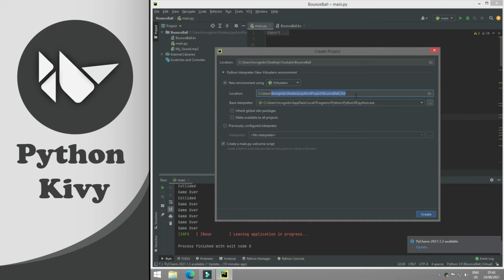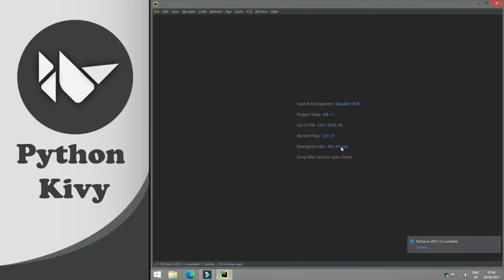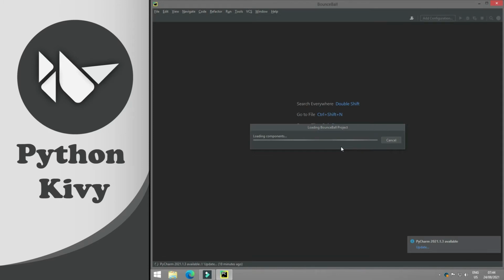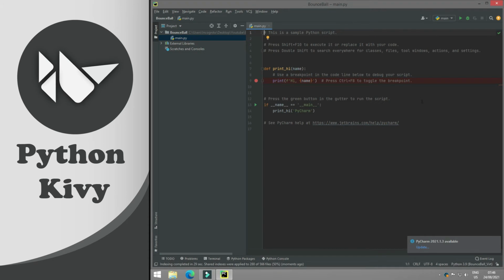And if you don't know what a virtual environment is, I hope this will make sense: it's an environment in which all the stuff we do will not interact with our main PC. So just hit create. This is basically preparing a virtual environment for our development, so just wait for a few seconds. Okay, so this is our virtual environment.